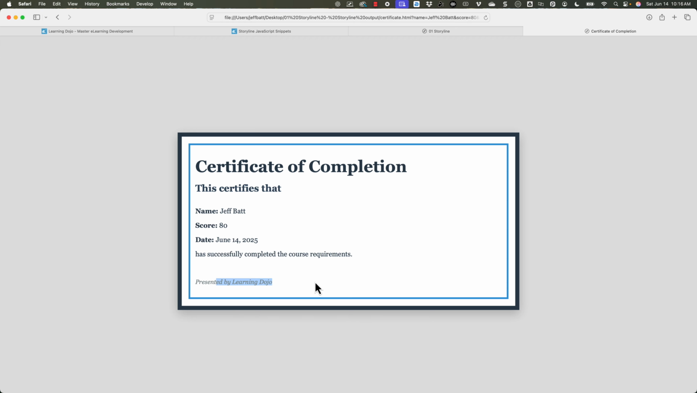And so you can see right here, certificate of completion. This certifies that Jeff Batt, boom, and the date has completed the course requirements. I can change that in any way that I want. I can go back in and tell ChatGPT to change that and so forth.